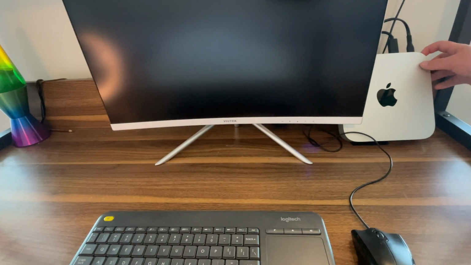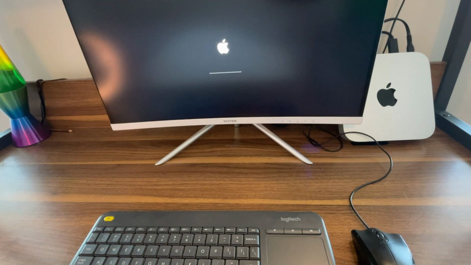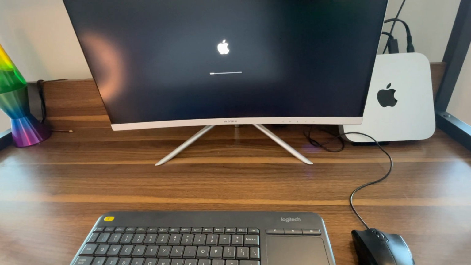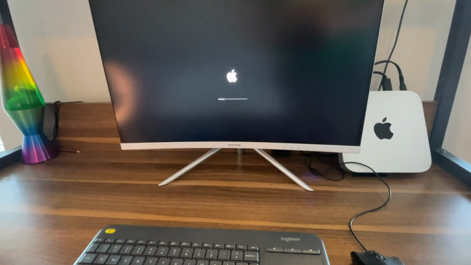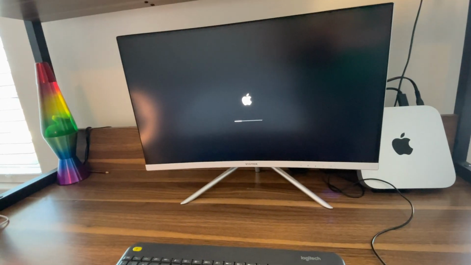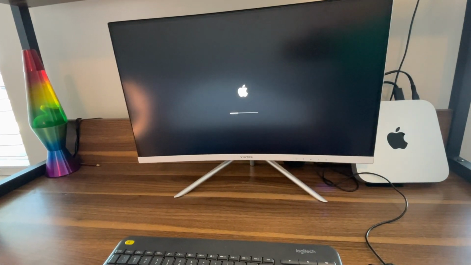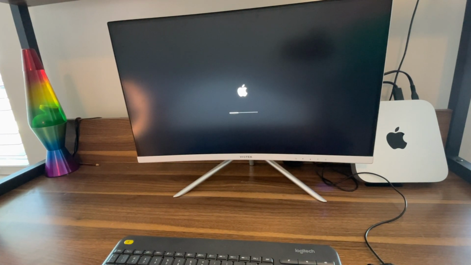Now time for the boot. Let's see if it works. Hey, it works. What OS is it running though? Nothing better than turning on the Mac. Is it just me or does this take a long time?